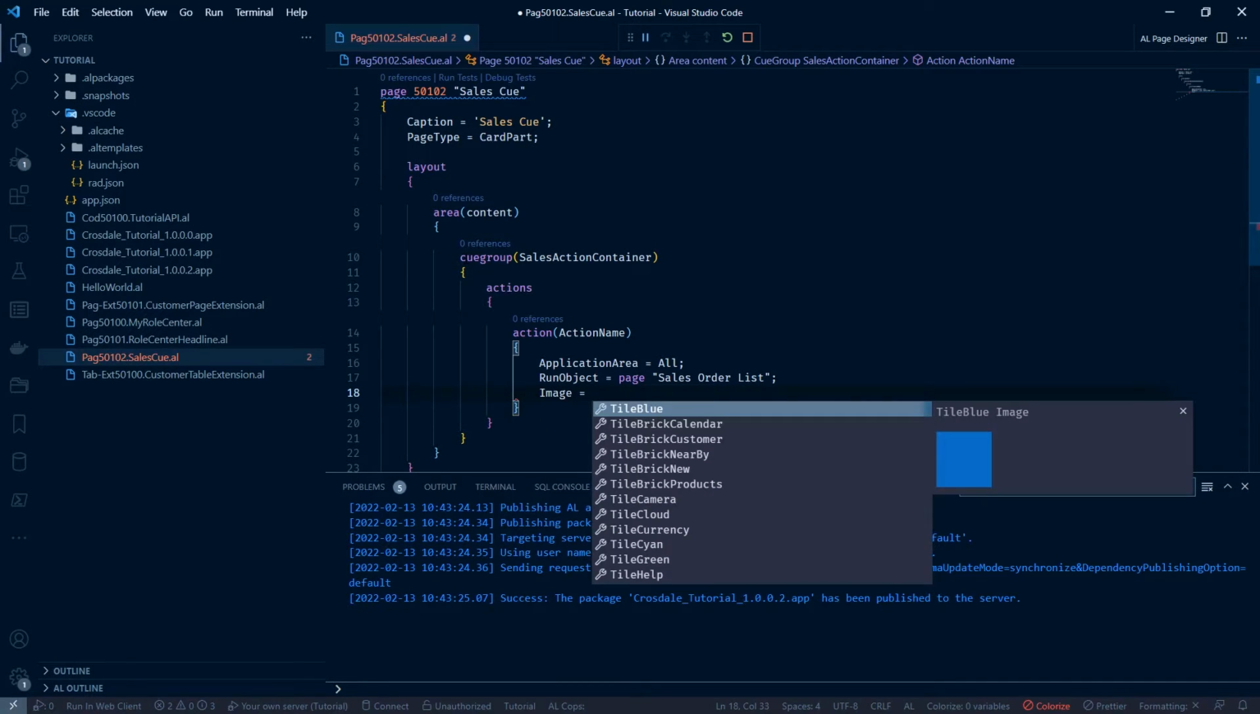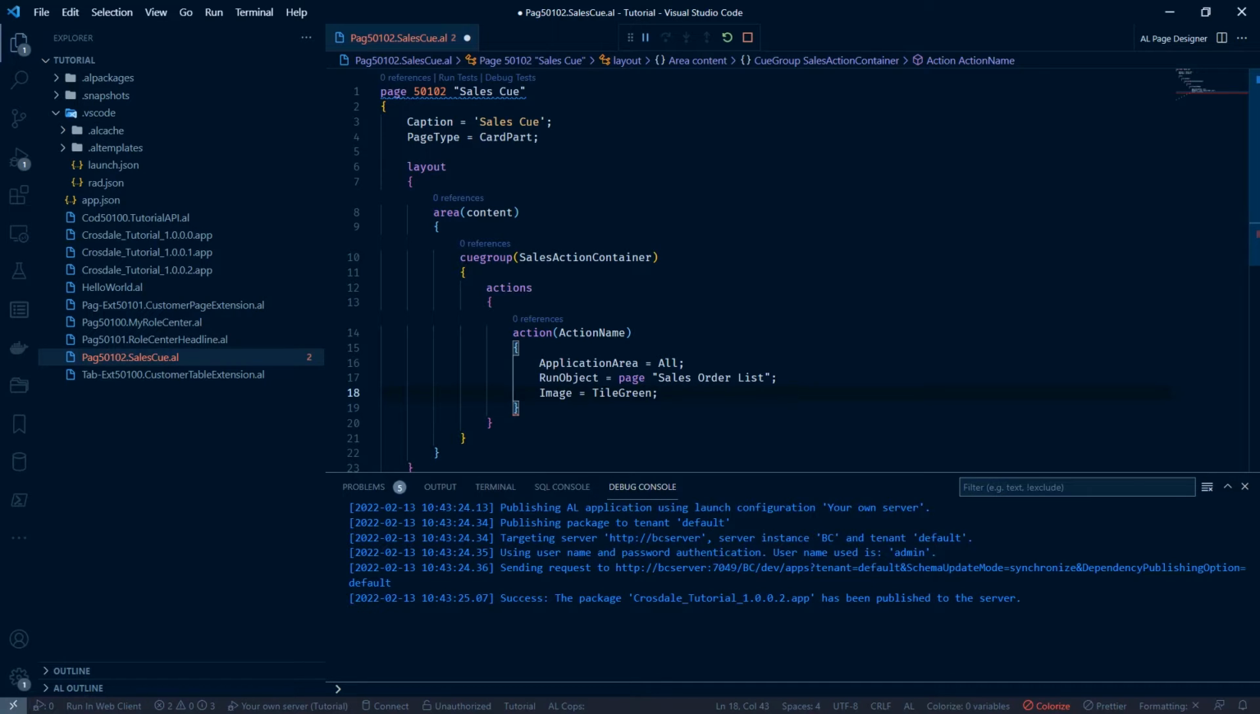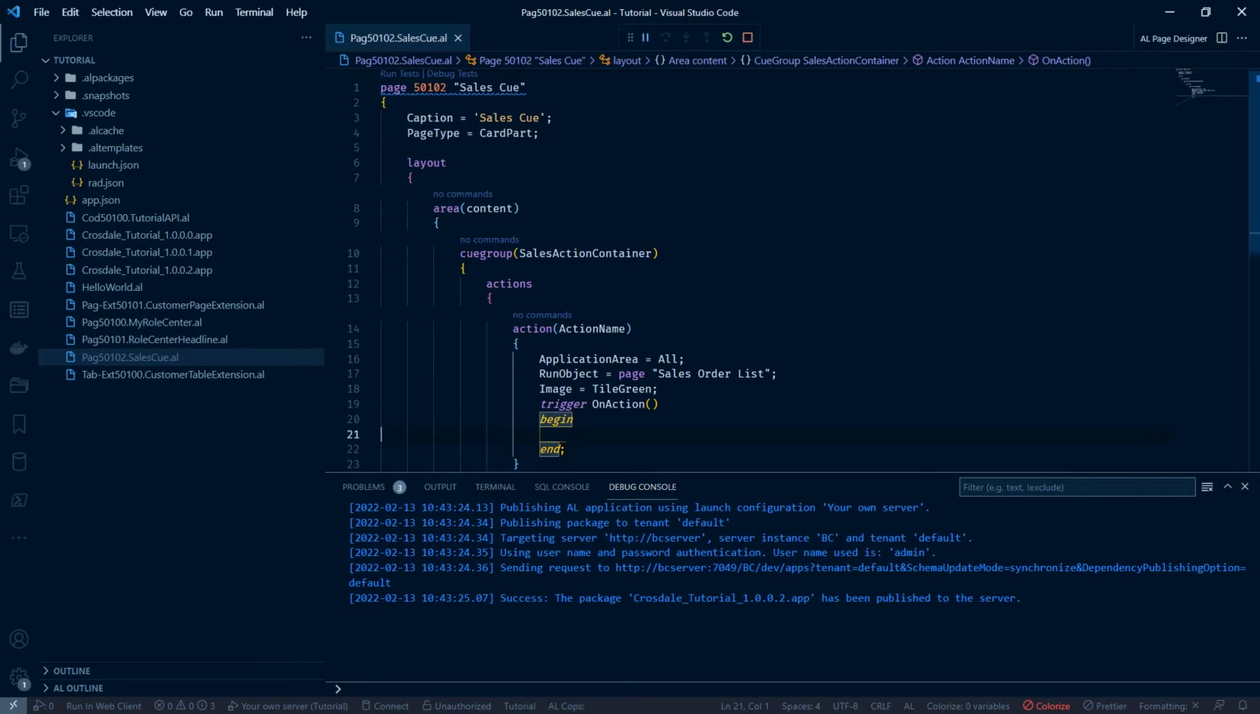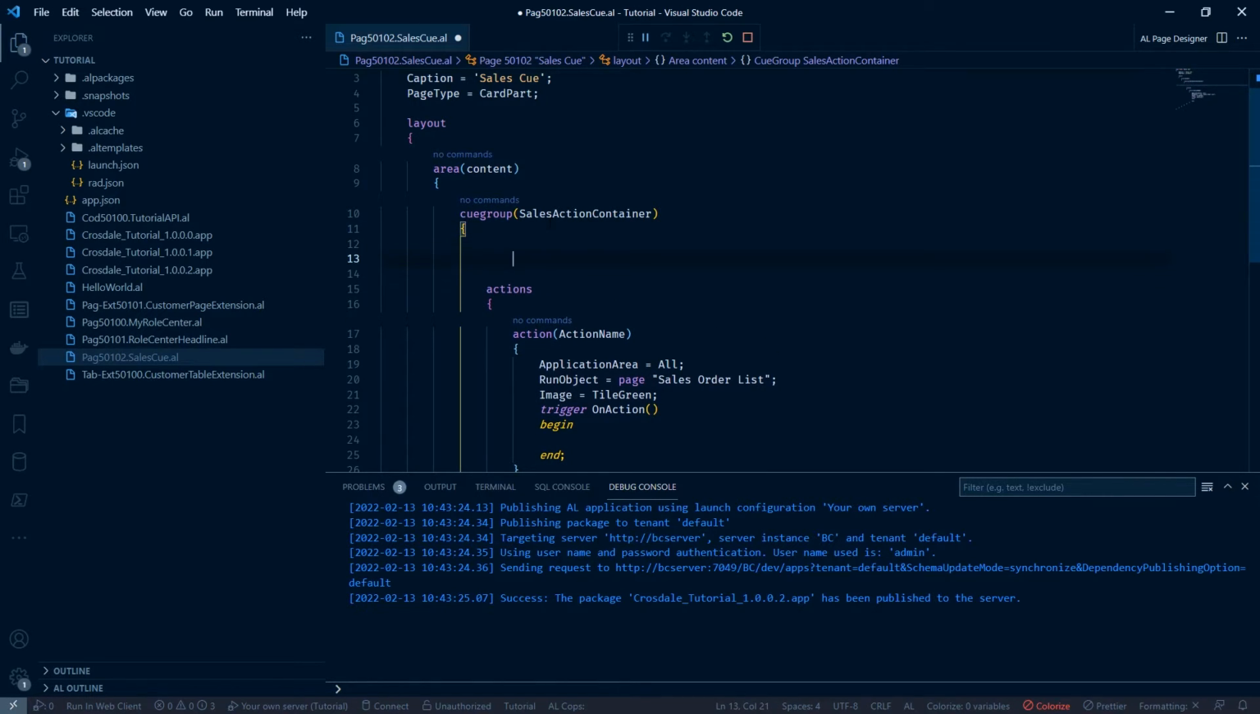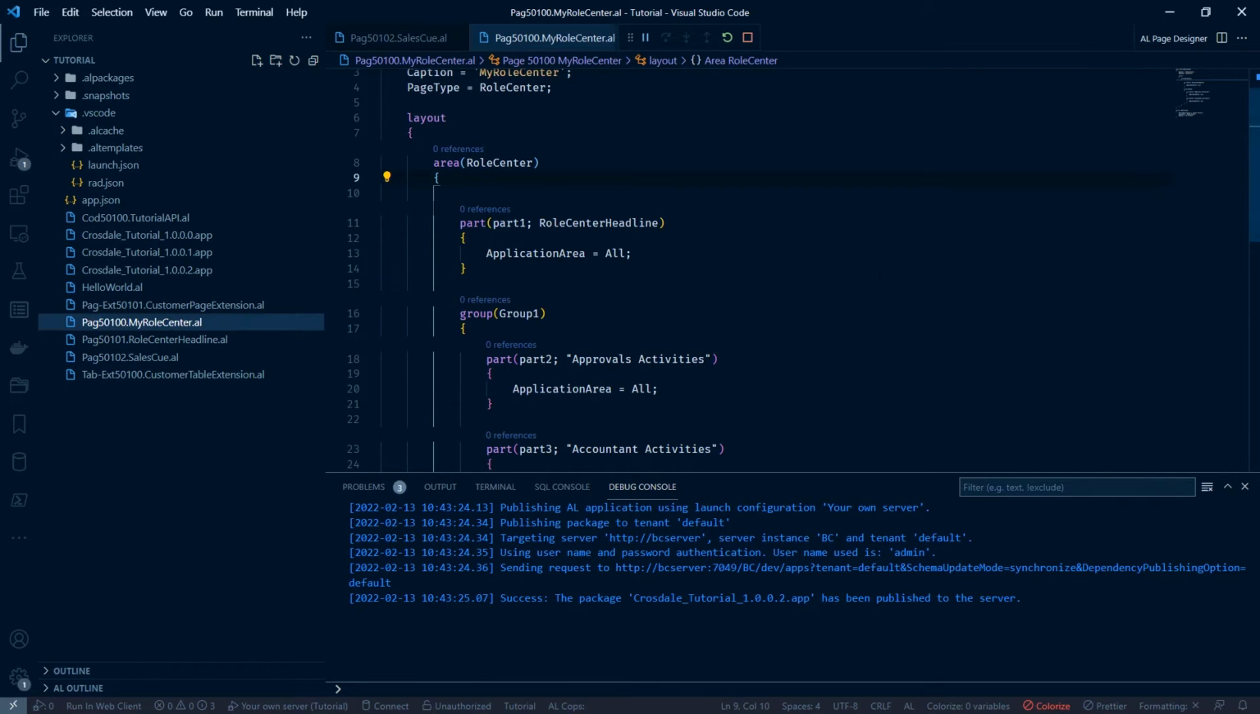Image, let's go with tile green, doesn't really matter. Trigger on action, begin, end. That's if you want to trigger something. We don't want to do that, so let's just leave it empty. One thing we need to do here is set a caption. So let's say caption equals view sales orders. Save that. Let's go to our role center.